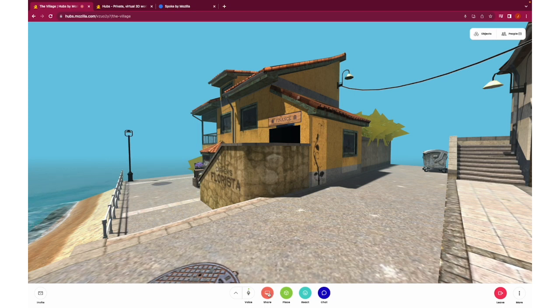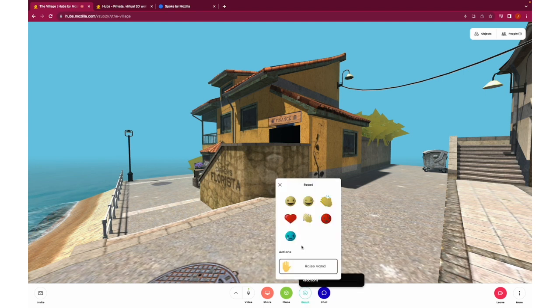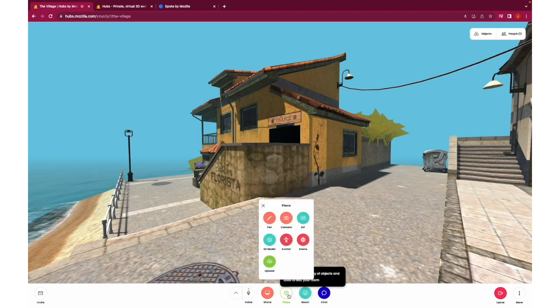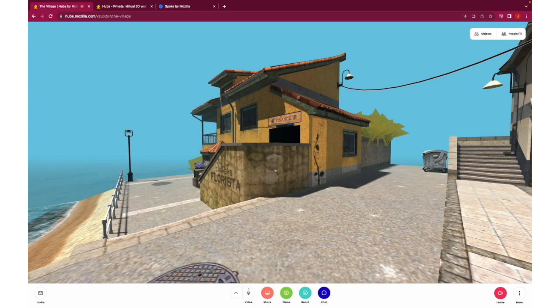And I won't go into great detail, but there are a bunch of options. You have reactions similar to what you'd see in a standard virtual chat program. You can also draw, you can take photographs, you can add models and GIFs and things into the scene as well, which is where it starts to become more of a learning space.